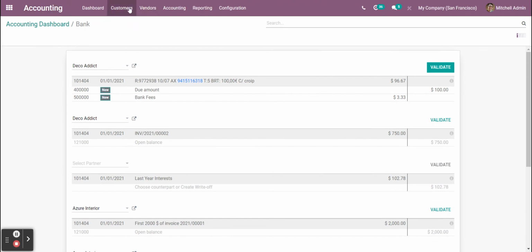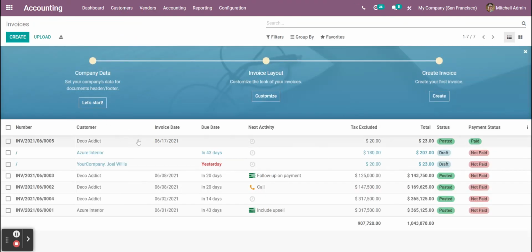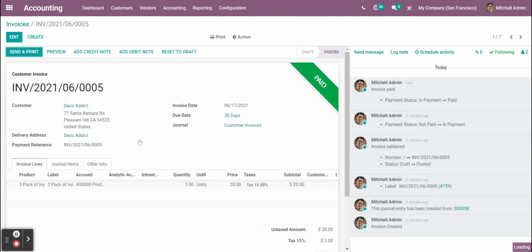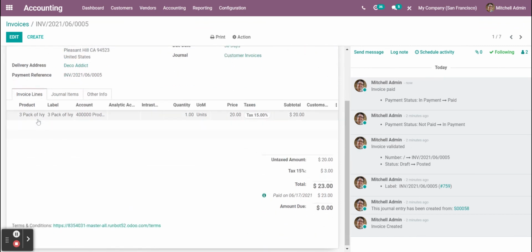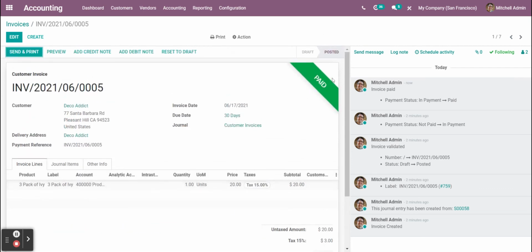Now when I go to my customer invoices and I look at the invoice here that we just created, I can see that it is now marked as paid for that 3-pack of Ivy. And it shows the date that it was paid. So it went from in payment to paid because we actually reconciled with their bank statement, making sure that that payment matches what is in Odoo.